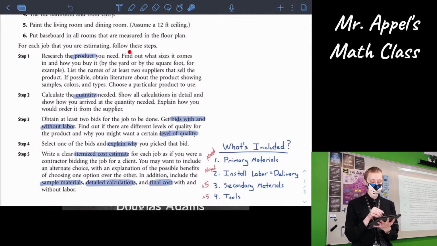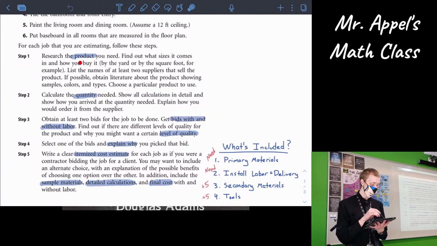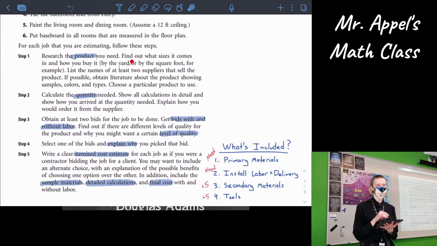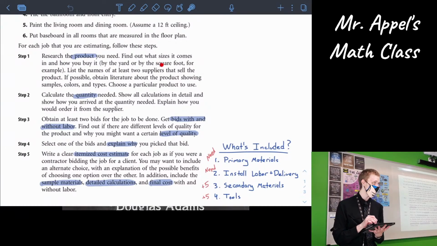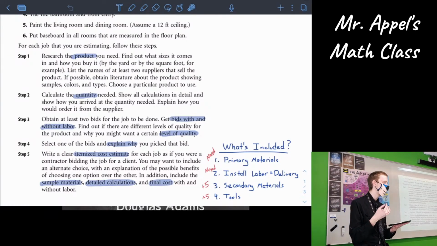For each job, you will then do the following. Research the stuff required. For carpet, you'll look up carpets, paints, and different types and such. Find out what sizes it comes in. How do you buy it? Is it by the yard, by the square foot, by the gallon, such and such. List the names of at least 2 suppliers that sell the product.